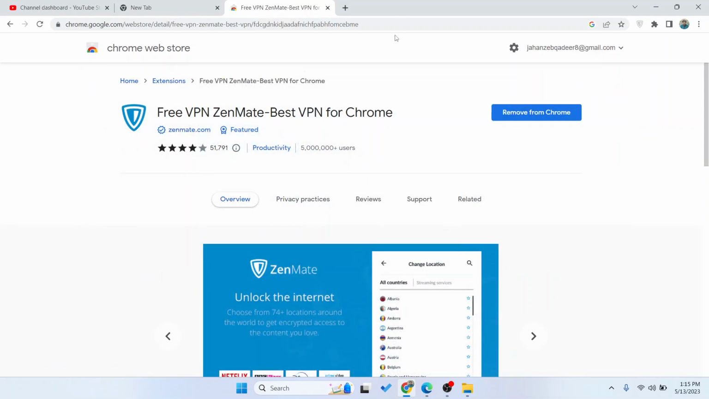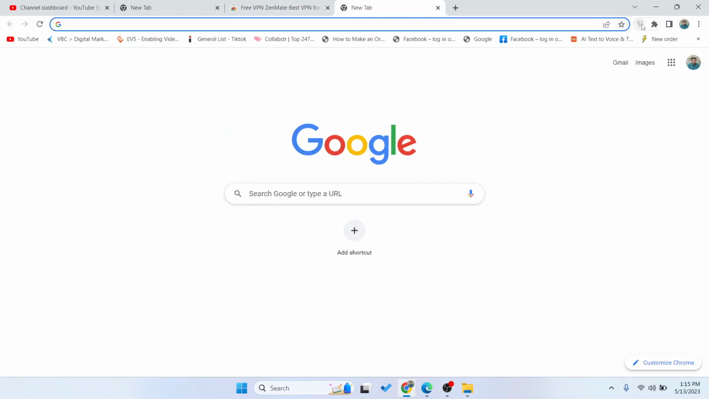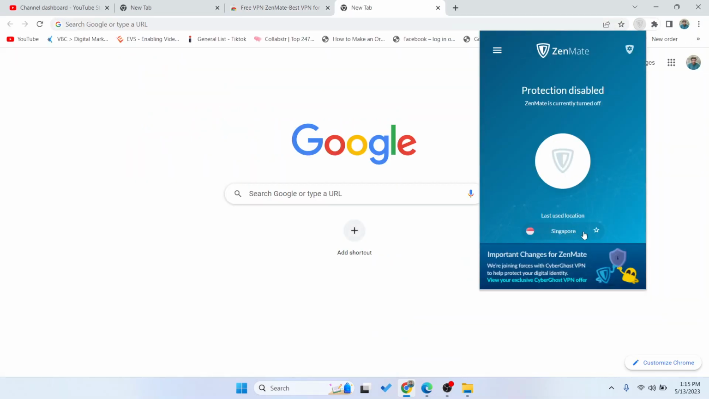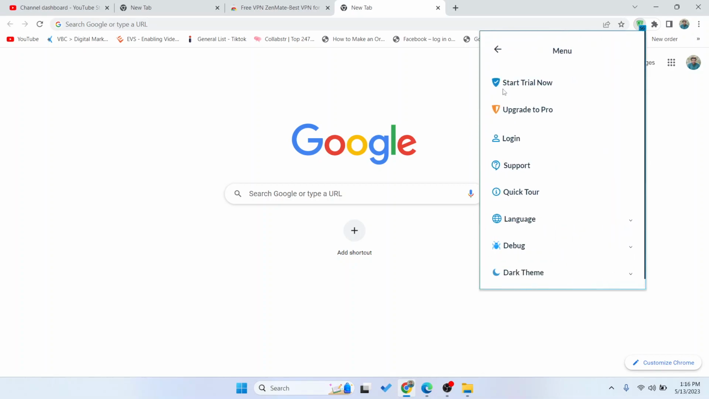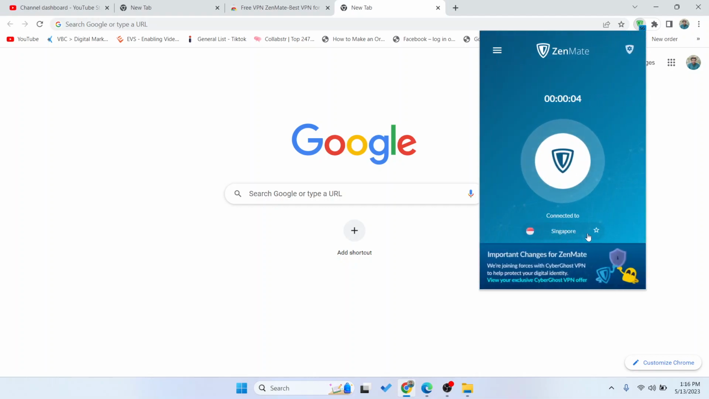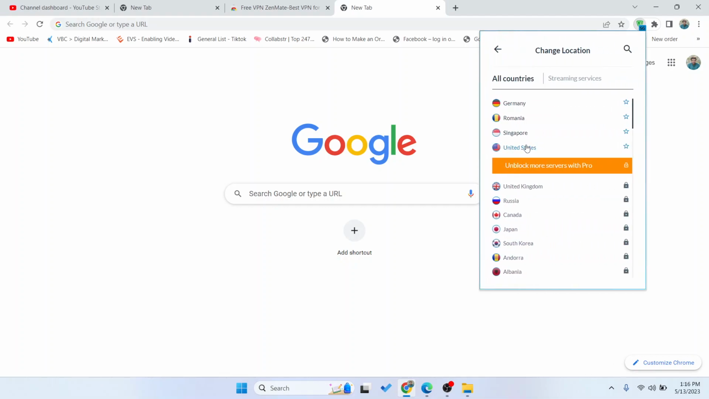So you can see that I already added this extension. You simply need to go on that, and you simply need to change your location from here. So you can see different options. If you want, you can upgrade to Pro as well, but here you can see different countries.